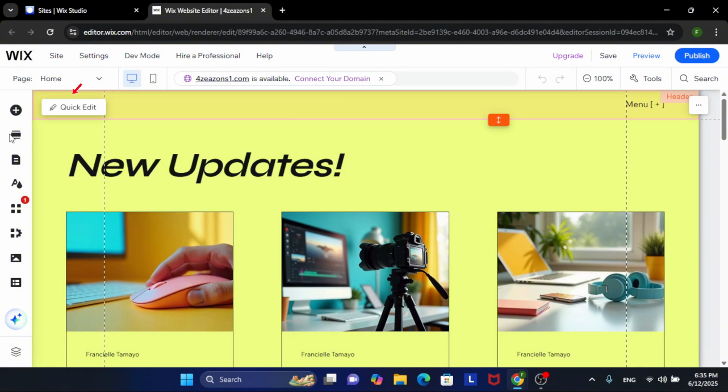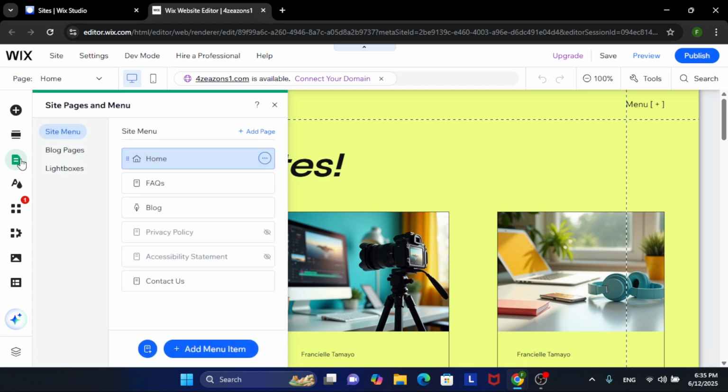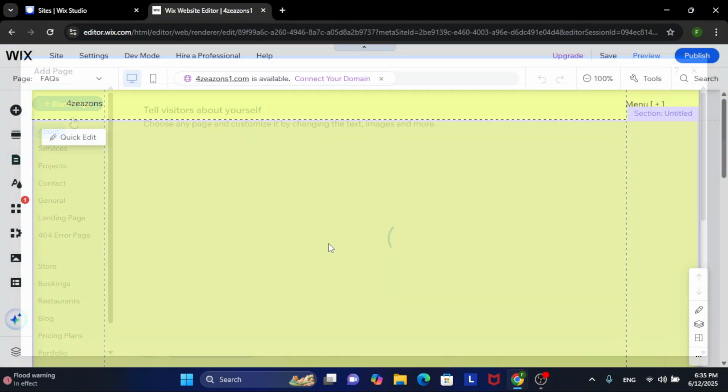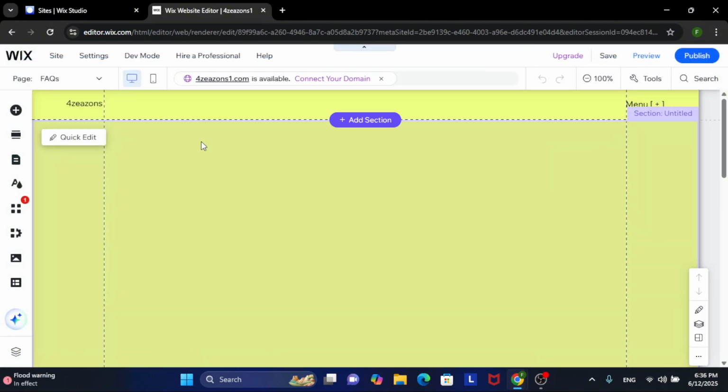Now from here, all you have to do is to click on this pages and menu icon right here. And then from here, create a frequently asked question page by going on add page and then click on create a blank page because Wix website does not have a built-in frequently asked questions template. So all you have to do is to create a blank page. Now just click on that and it will immediately take you to a page that looks just like this one.